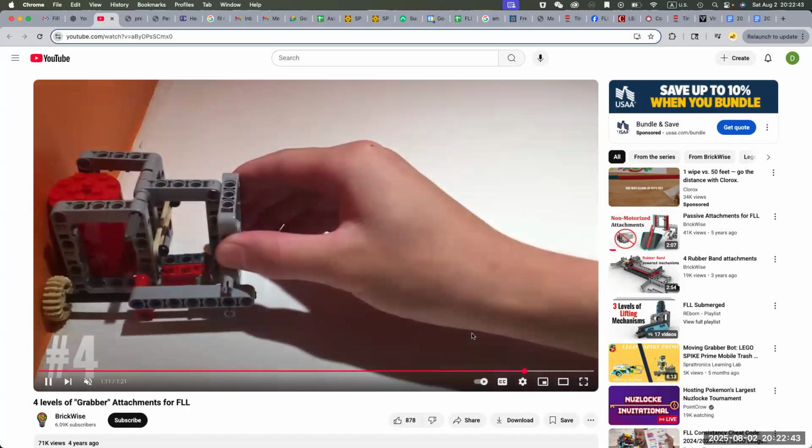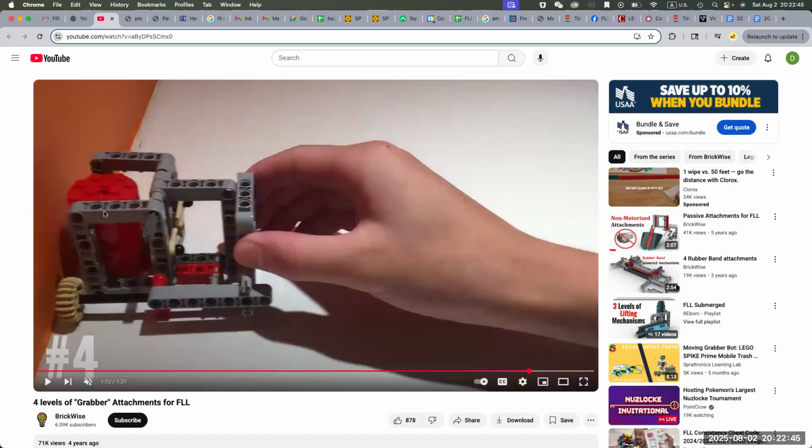Let me show you again. Yeah, maybe it's too fast. Actually, pay attention to the left side of this grabber.